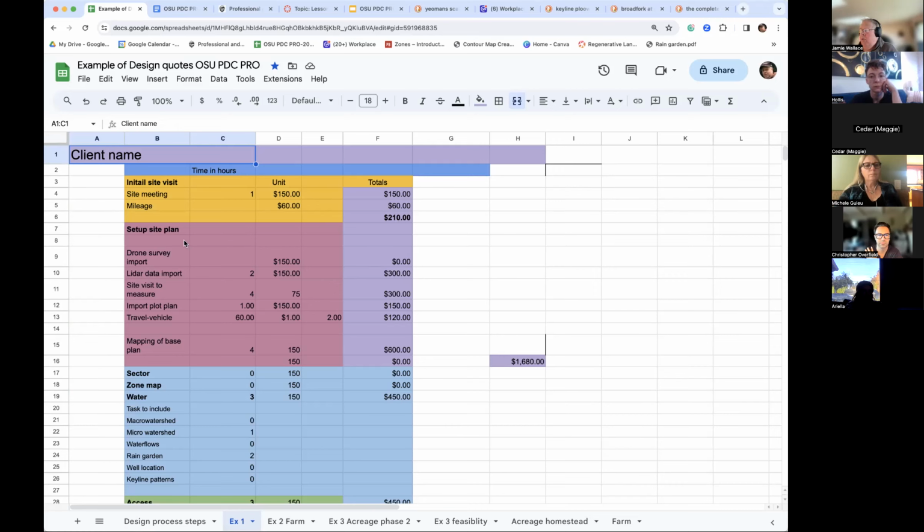And then I look at, how am I going to set this drawing up? What do I have to do? And that might be a drone survey import. So the drone does their work. I get a file. I can import it into our software. So I don't have to do a whole lot of stuff to it, but it's still time. I might have to get some LiDAR data. So I would pluck this free data off the web and use QGIS to create contours or do other things with it.